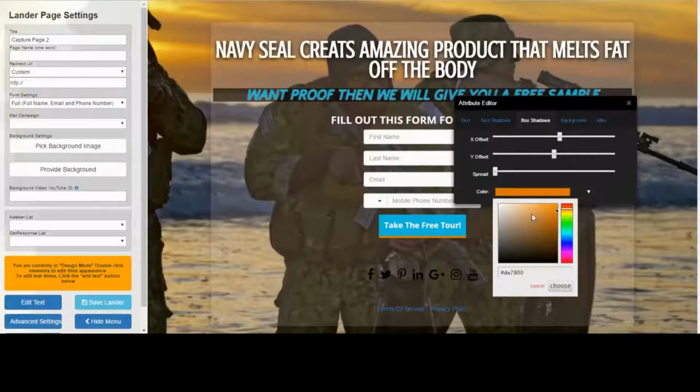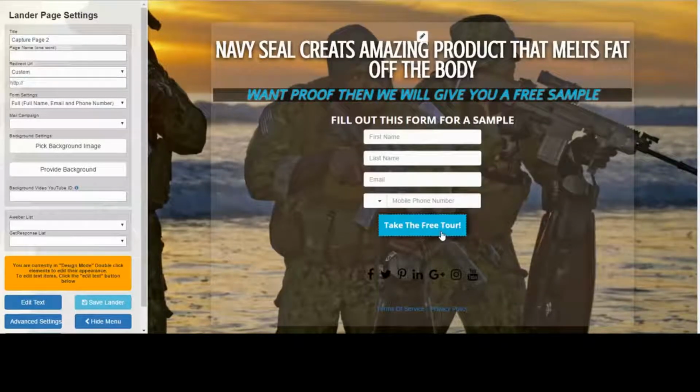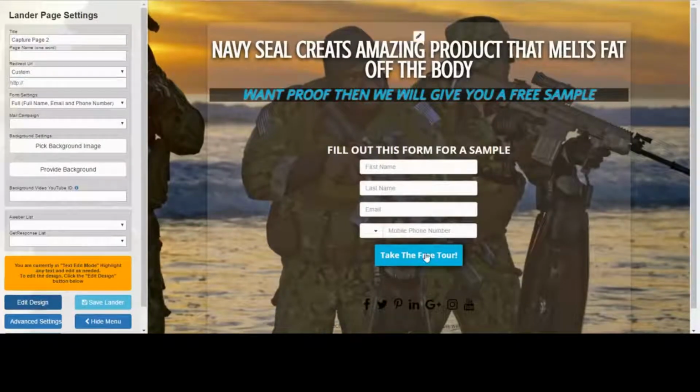It has a background shadow here. I'm just going to change that to black. And then I want to change the wording on it. So I'm going to come back in here and I'm going to change this to "click here" instead of "take a free tour."